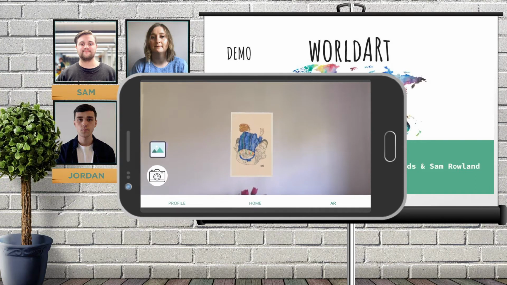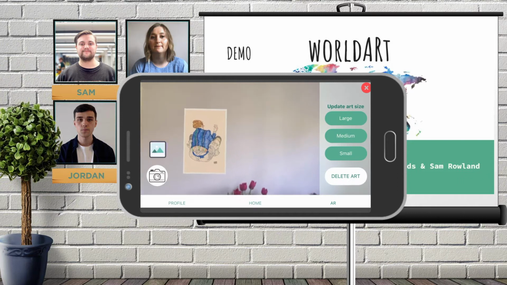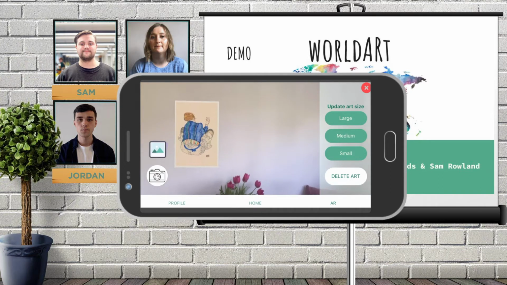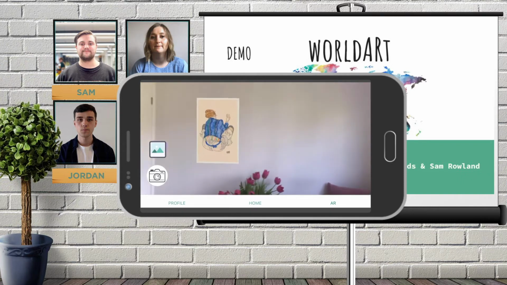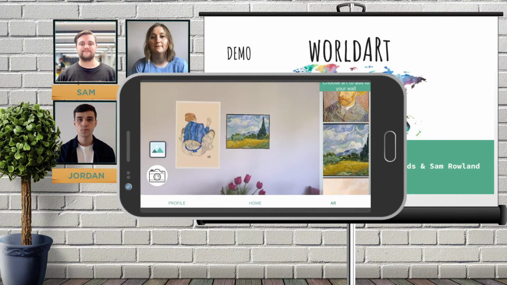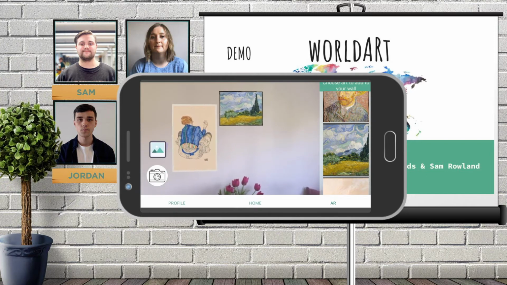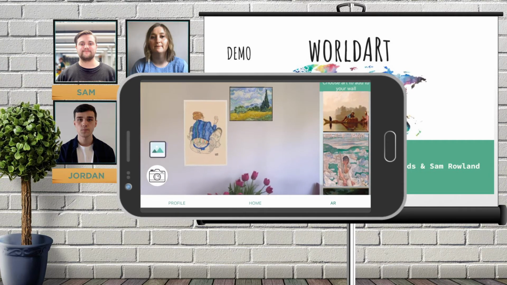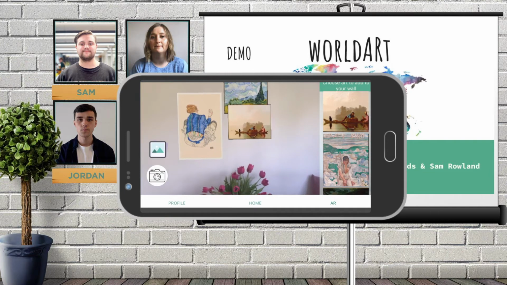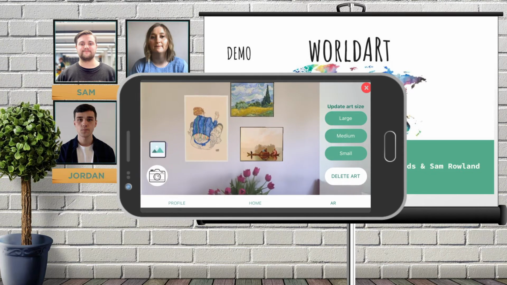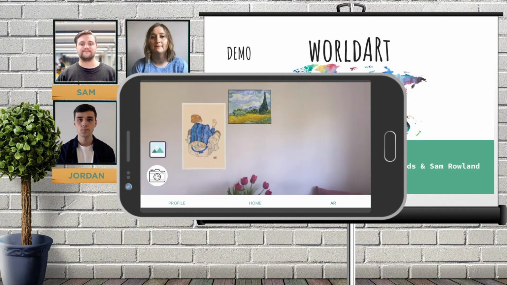You can click on an image and drag it to your preferred location, and then you get a menu to change the size of the image. You can then click the gallery again to add multiple items of art to the wall, and again move them around with the menu options. If you add an image but then change your mind, you can also delete the art here.